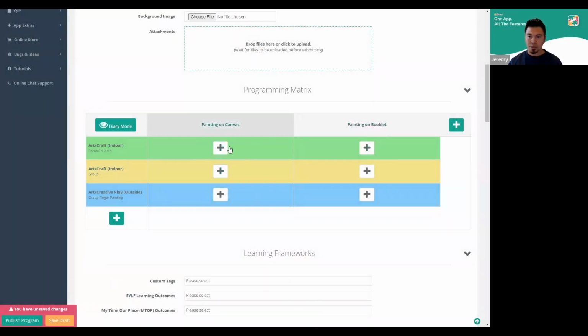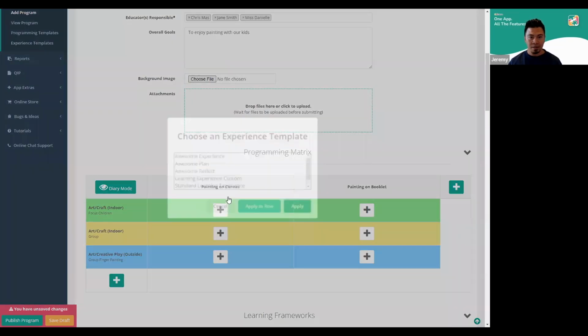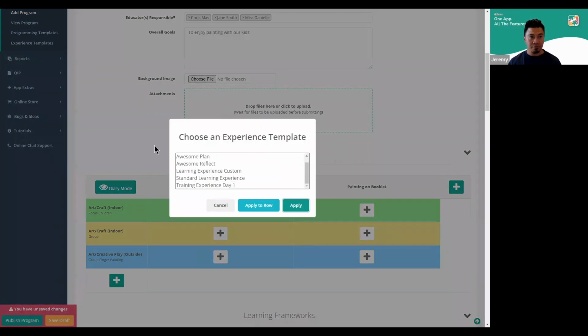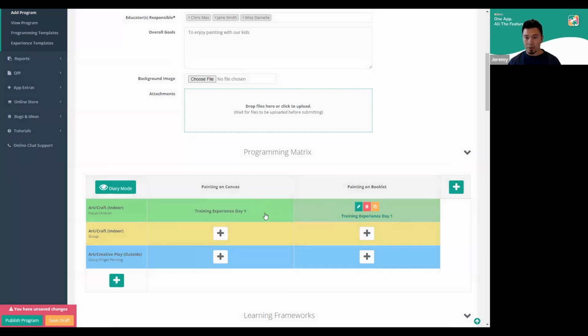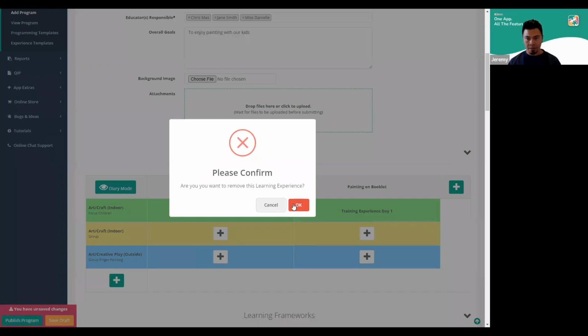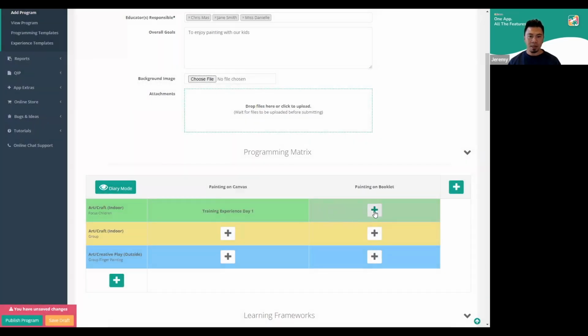All right, so each one of these boxes or cells is a learning experience. This is where you populate the information based on the experience templates that you created. The experience template that we created just then was called training experience day 1. You can apply that to the cell by hitting apply, or you can apply it to the entire row. So in this case, if I apply to here, it adds it to both. Okay, so if this column doesn't need an experience or nothing is happening for that day, then you can just get rid of it, hit OK, and it'll just remain as a plus.